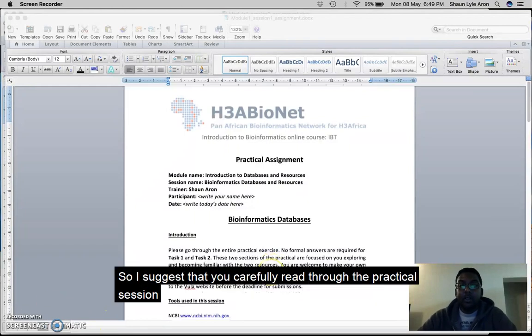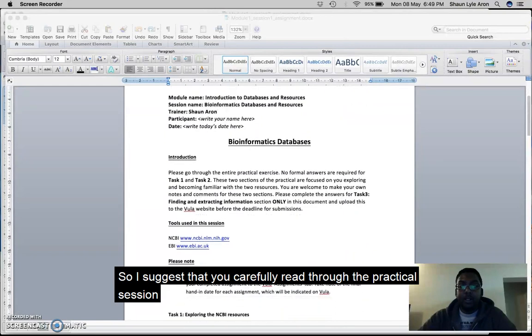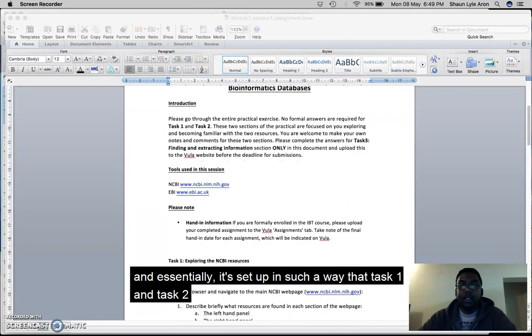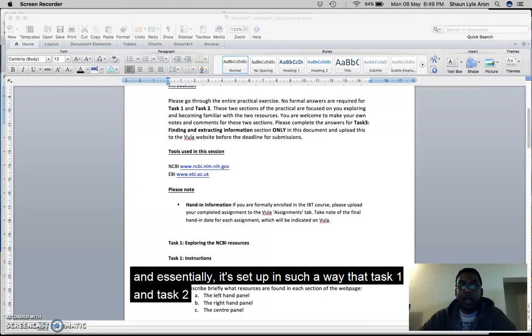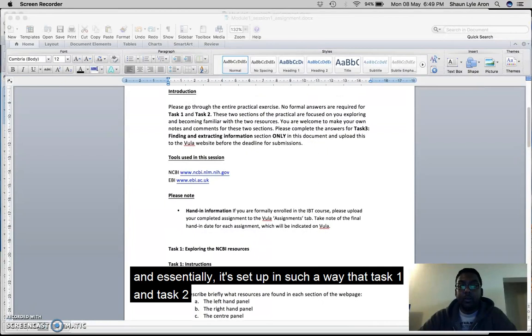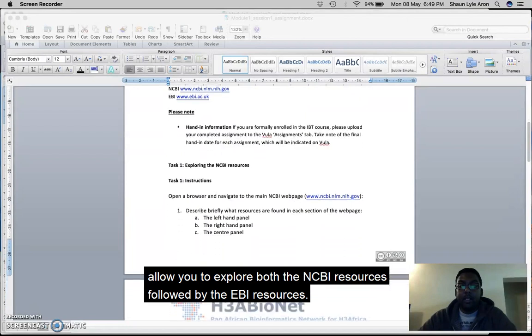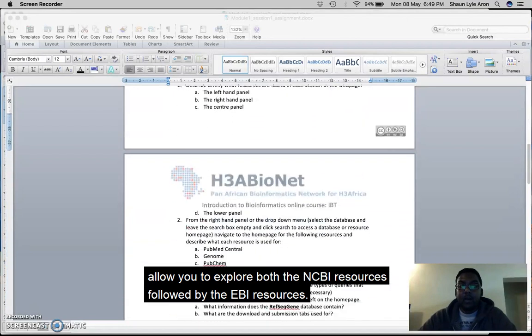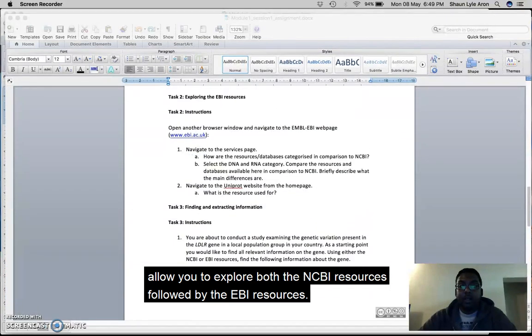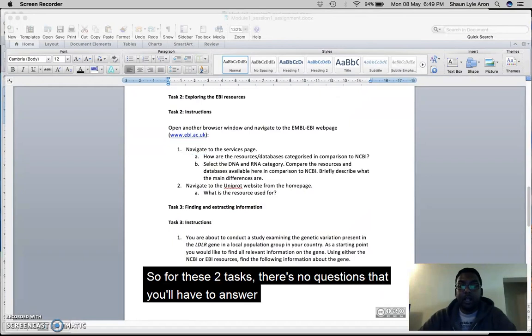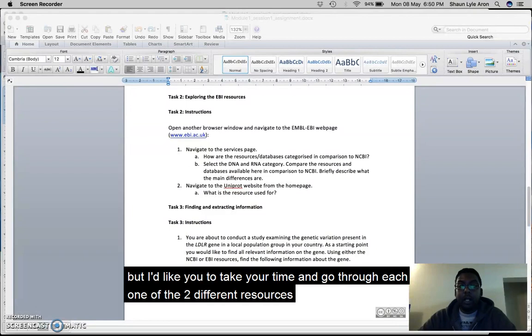So I suggest that you carefully read through the practical session, and essentially it's set up in such a way that task 1 and task 2 allow you to explore both the NCBI resources followed by the EBI resources. So for these two tasks, there's no questions that you have to answer, but I'd like you to take your time and go through each one of the two different resources.